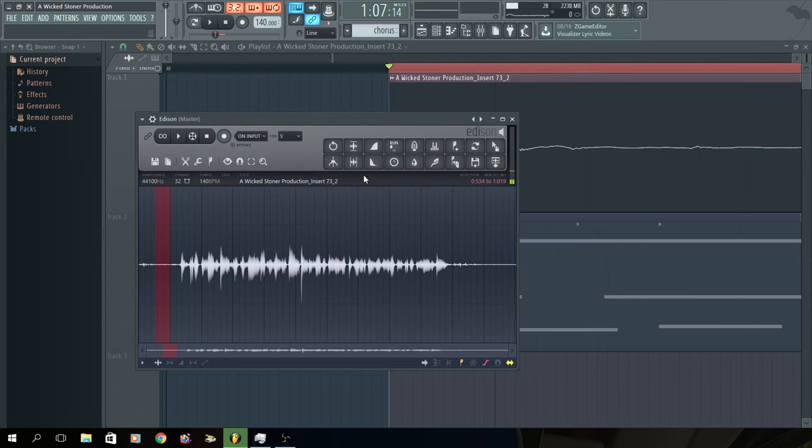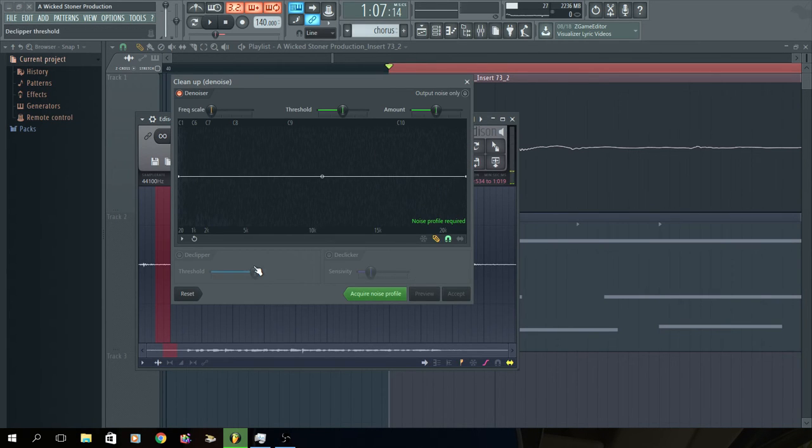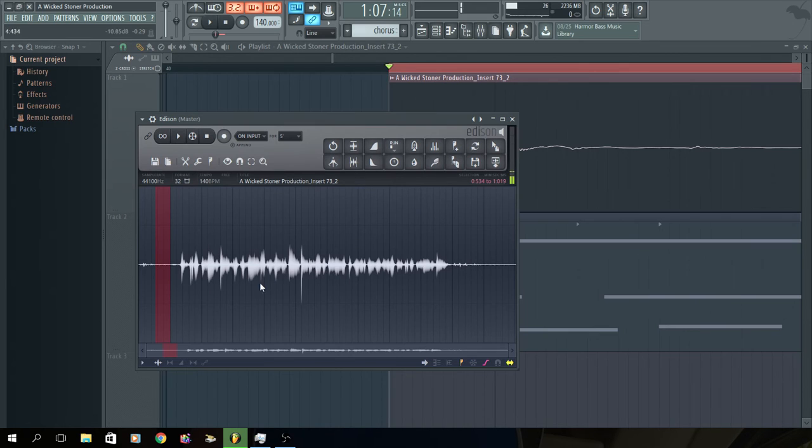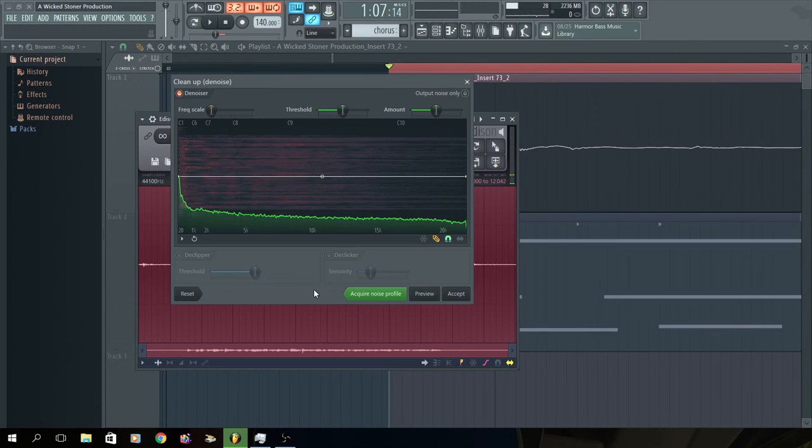But here we go. Then you get your little paintbrush. Here we go. And you want to acquire the noise profile. After it acquires that, you're gonna select the whole thing and hit your paintbrush again. There we go. All right. See, now this is all that bad frequency noise, all that stuff you don't want, right? Then you accept.